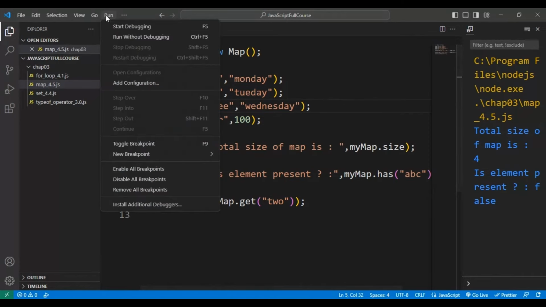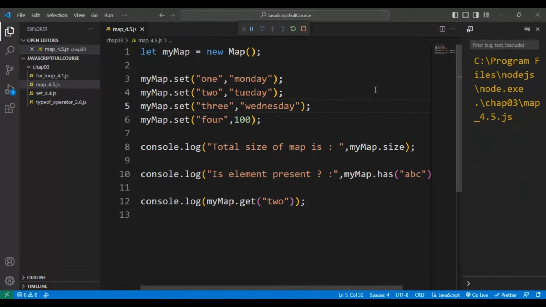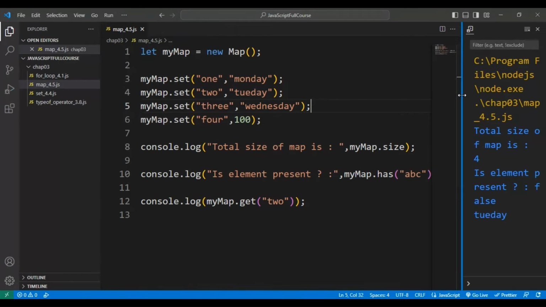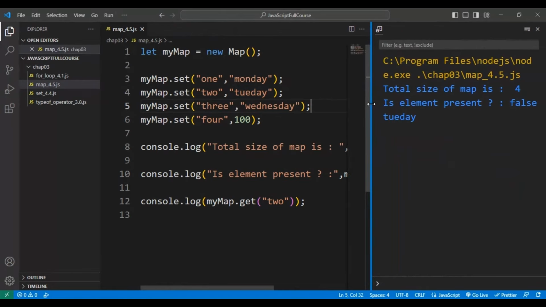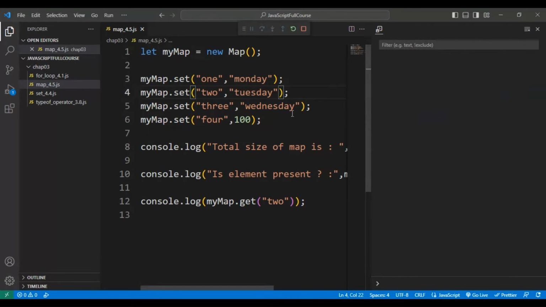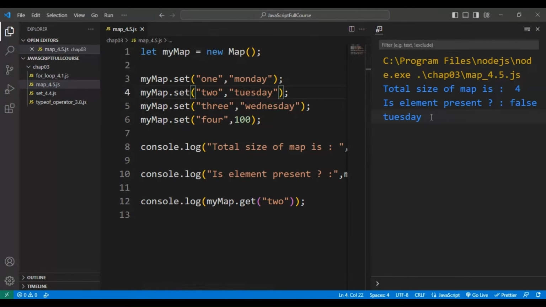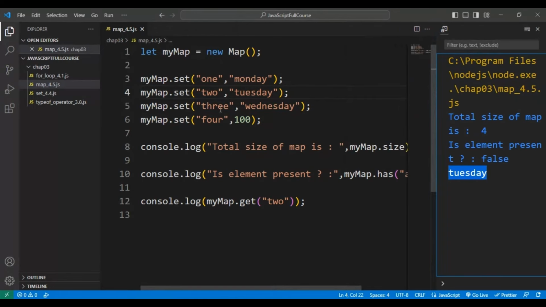So let's run the program now. And if you see the output, so let me just add proper data here and then let's execute one more time. And if you see the output here, it's Tuesday, right? Basically by using the keys, you can access any respective value.